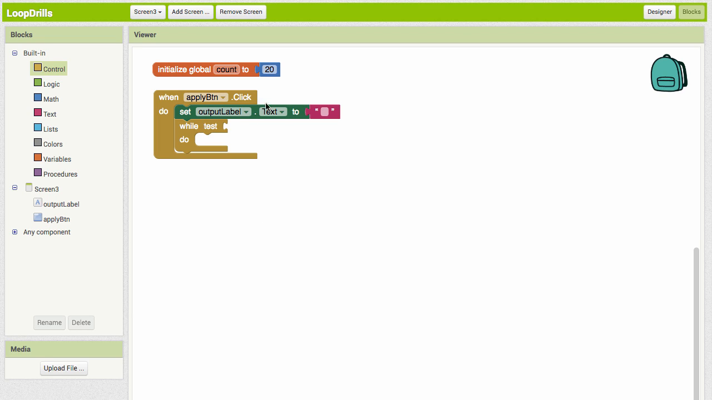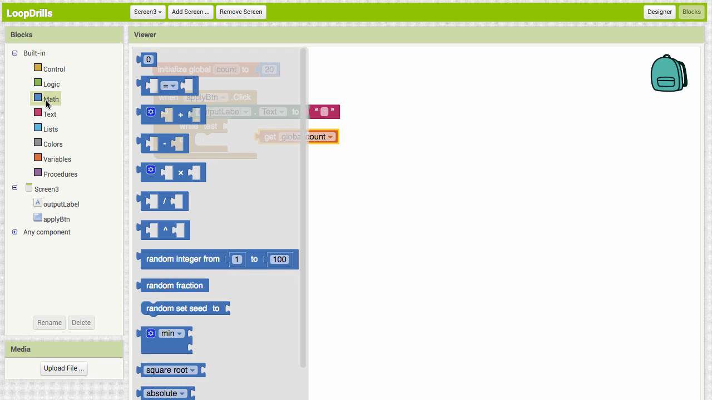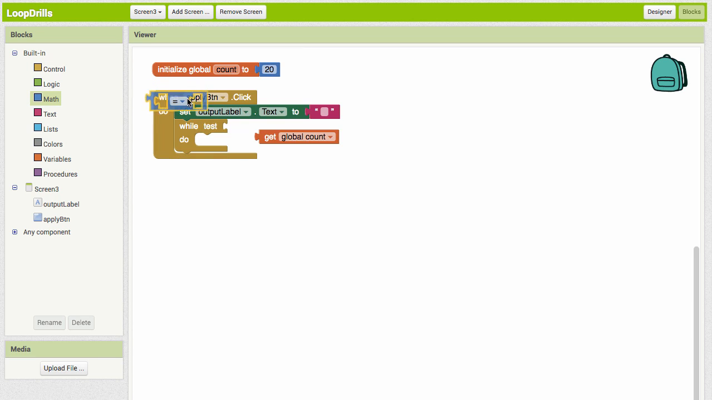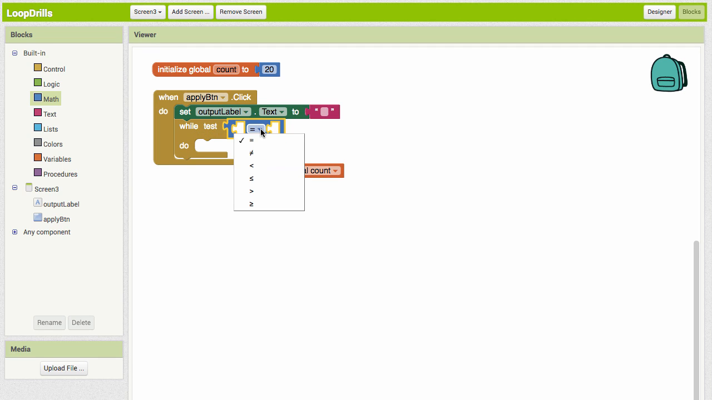So we're going to be using our variable count. And again, we have in there that we're going to start at 20, and as long as count is greater than or equal to 1, then it's going to do this loop. So we're going to use the value of count, and we want to check and see if it's greater than or equal to 1. So we're going to need to use the math blocks in here, right? We need to use this equal block, and then we can change this to greater than or equal to.